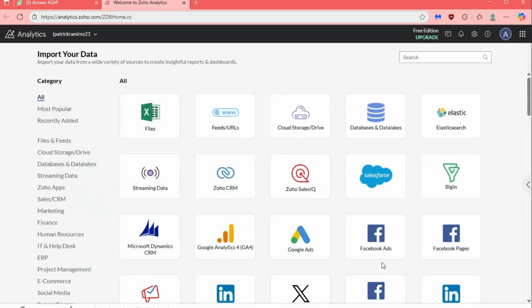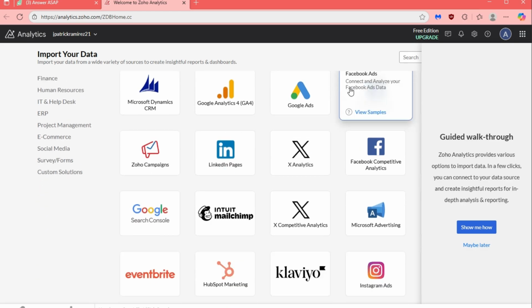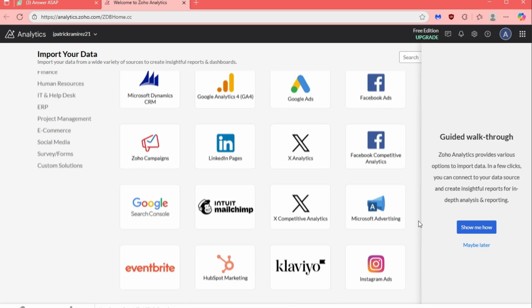Once logged in, your Zoho Desk and Zoho Analytics will be connected. And that's how to integrate Zoho Analytics with Zoho Desk.